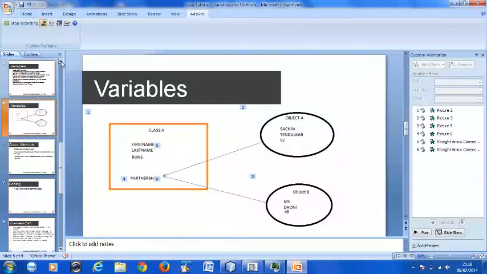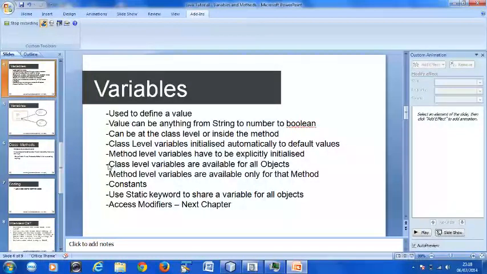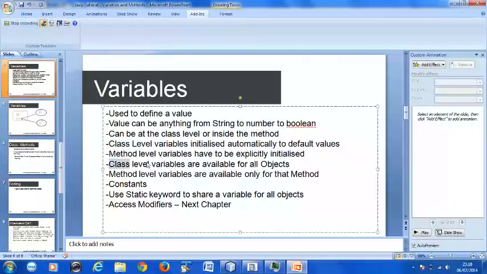So let's go back to what else is there. Class level variables are available for all objects. Yeah, I've proved it to you. It's available for the entire class including all methods. Method level variables are available only for that method. Use the static keyword to share a variable for all objects, which I've shown you.